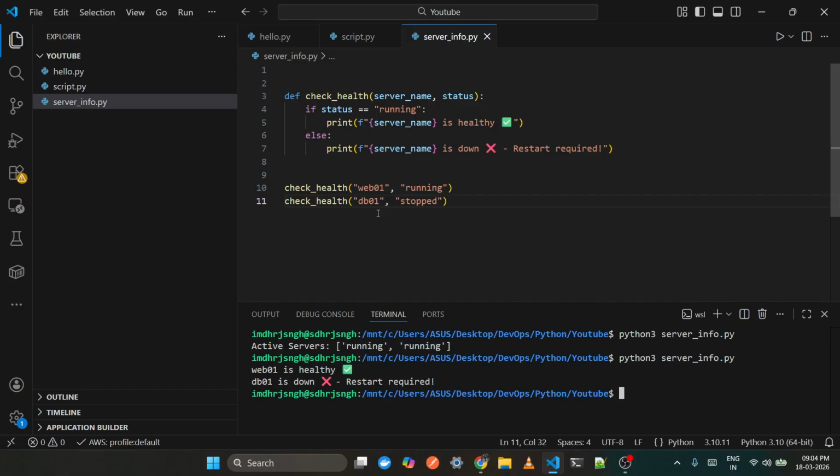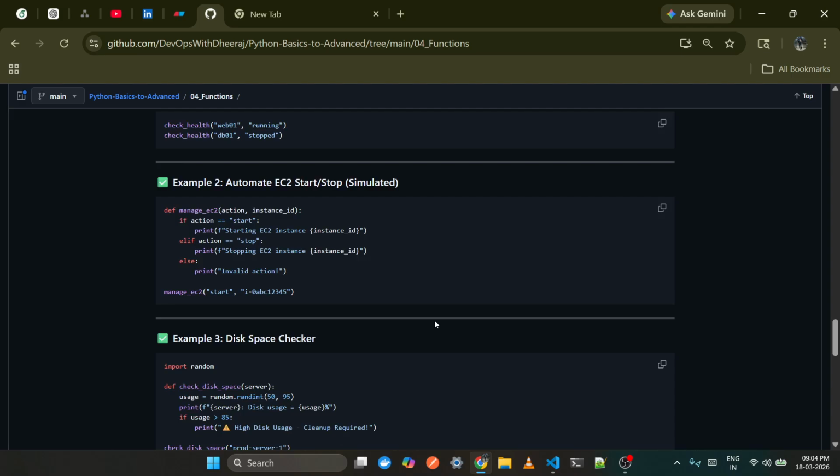So in the first case, as we have passed the arguments web01 and running, it just printed web01 is running, the first condition here. And the second condition is a stop. That's why it just printed the second condition here. These are simple, not so hard. Then this, I will show you that as well. No worries.